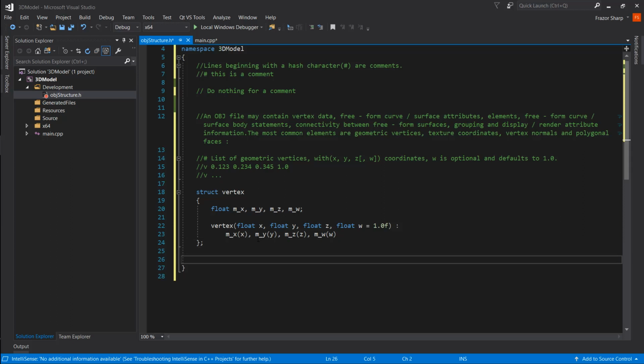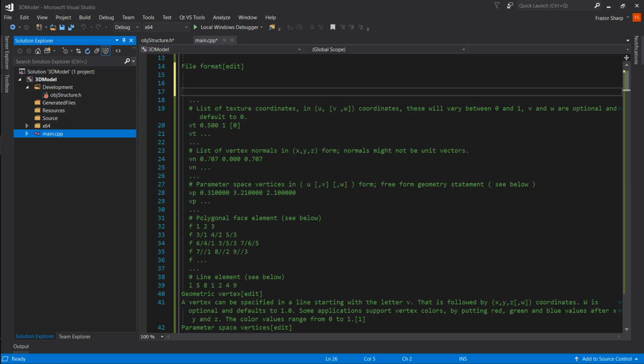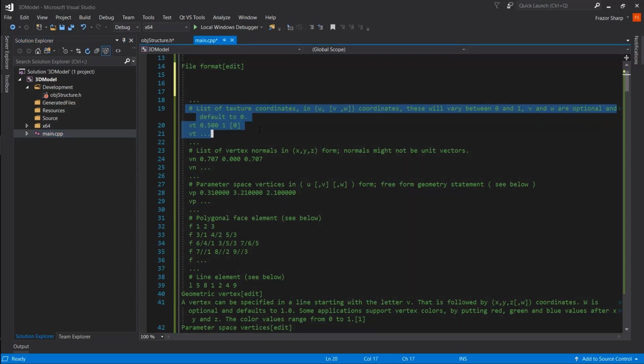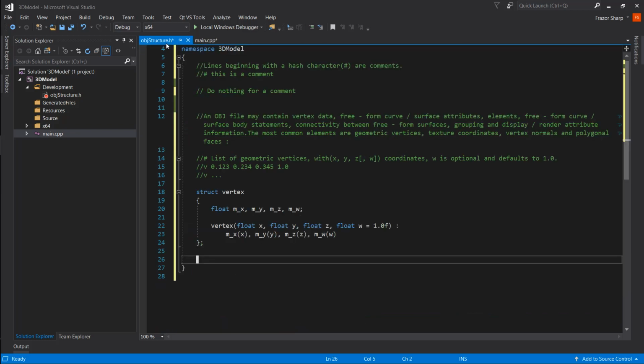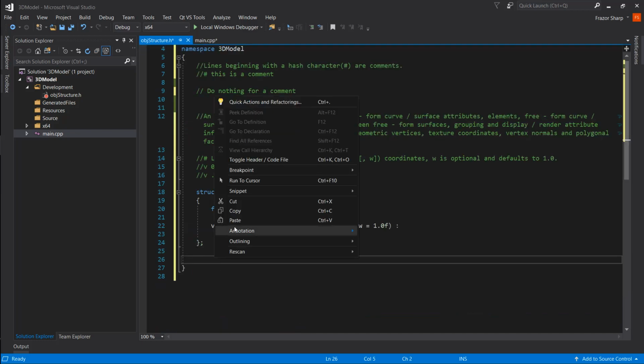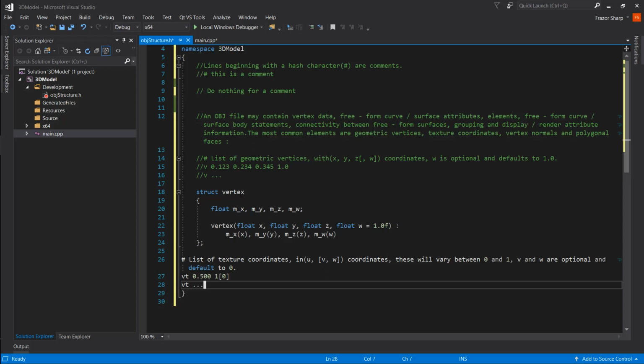Okay, what we got next then? Go back to main. Next is this one. So we'll just take that to there. Copy. How do you make a data structure? Well, glad you asked. You do it by looking at the wiki.